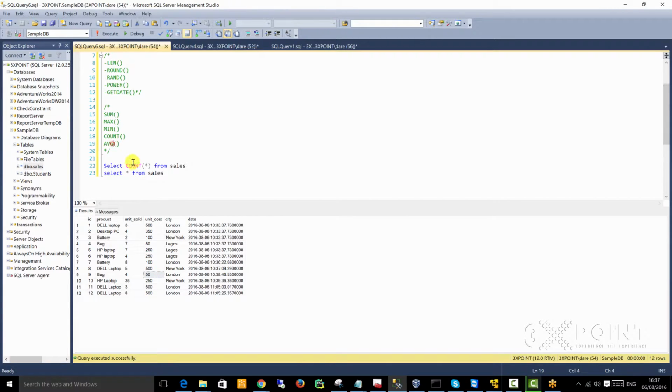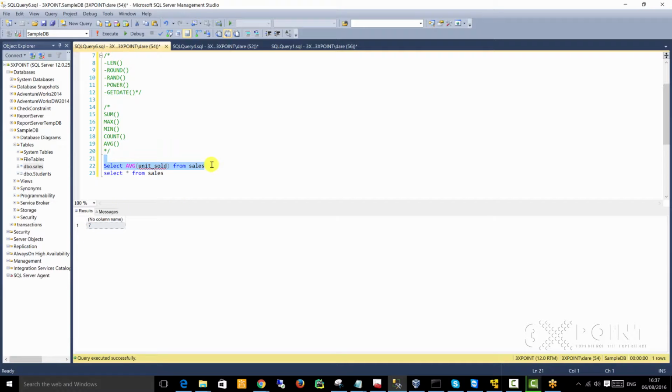And if we go into average, AVG means average. All right, so let's say the average of units sold, right? Units sold. Now average brings back the average from the table. Okay, so if I did this, it brings back 7.